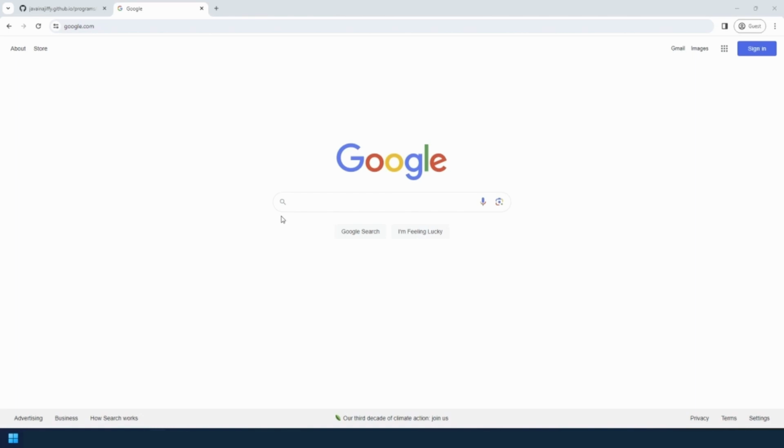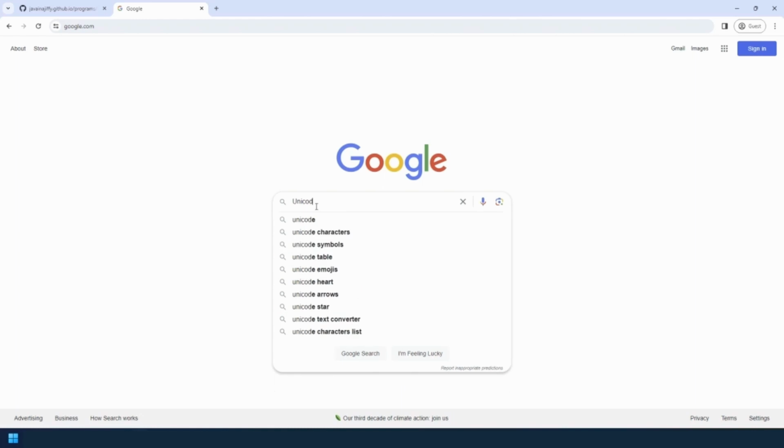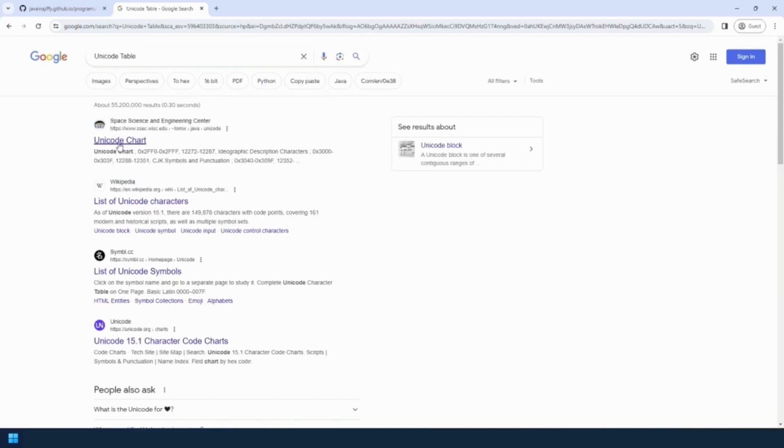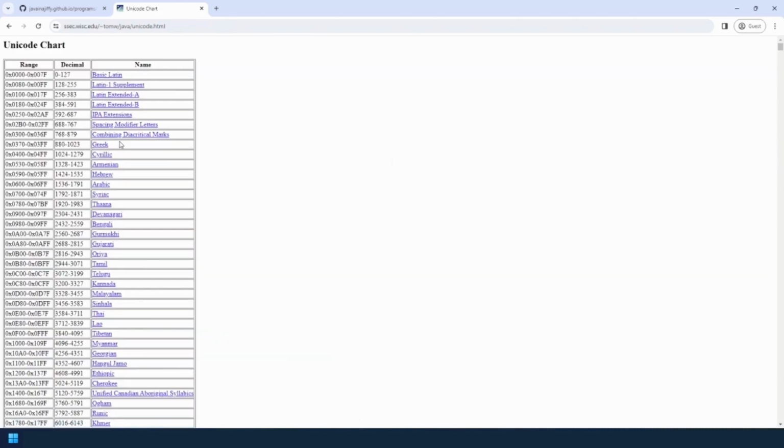To view all the possible characters available with Unicode, begin by Googling Unicode table. Let's begin by looking at the Unicode chart from the Space Science and Engineering Center. This site is great because it has both the integer value with the title decimal and the Unicode value, which I'll discuss in a minute.